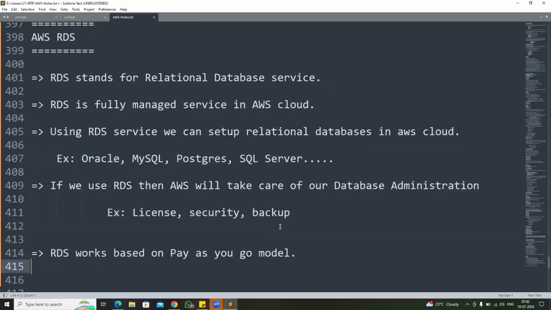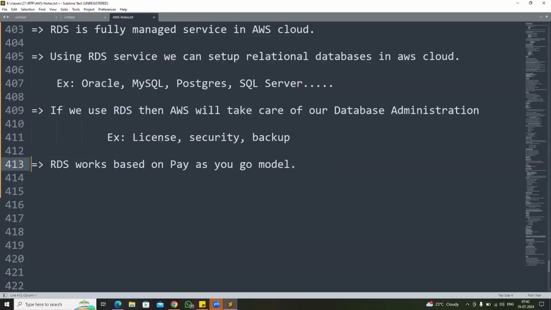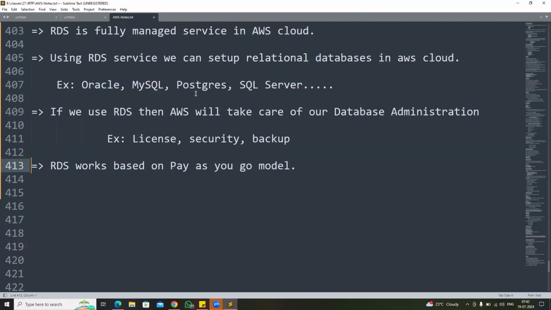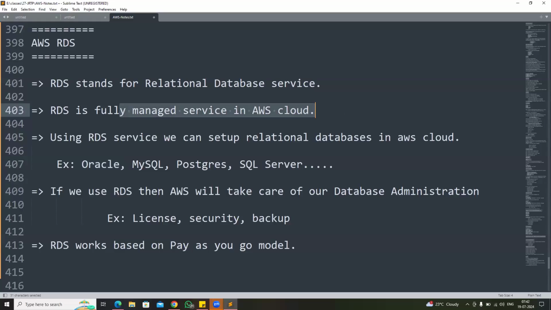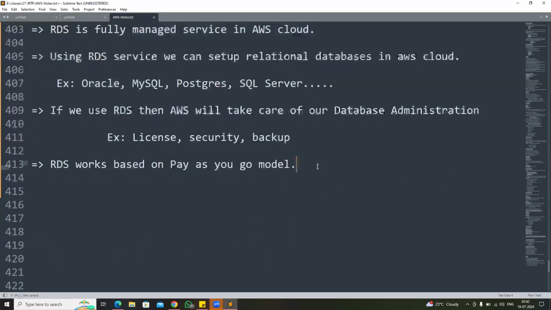So here RDS works based on a pay as you go model. RDS is not free of cost, guys. RDS is a fully managed service in the AWS cloud. On an hourly basis, a bill will be generated for this. That means whatever database you create, based on how many hours you run the database, the charges will be generated. So that's why we call it a pay as you go model.